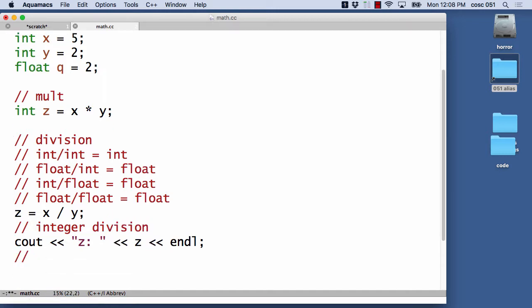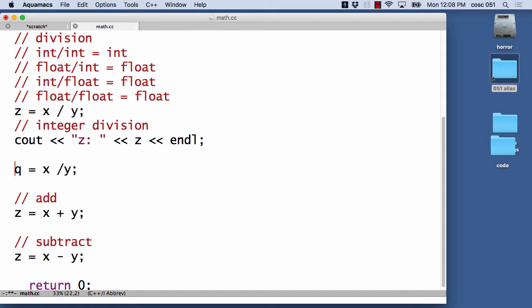All right, now let's try this one. What happens if you do q equals x divided by y? Remember, q is a float, right? Q is a float. What do we get? How many of you say, look, this is a floating point output? We're doing x divided by y, 5 divided by 2. This is a floating point answer. What's the result? Let's look and see.